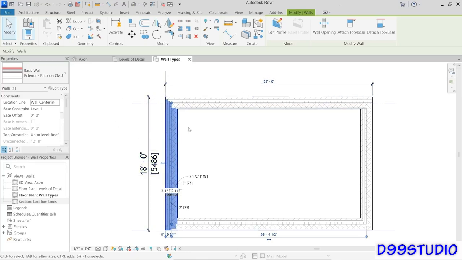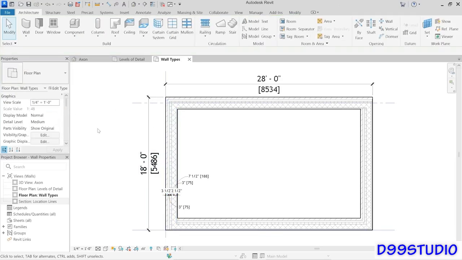Now, if I wanted it to have finish face interior or finish face exterior, I could make that change after the fact and the wall won't shift. So you can have any location line you want, but just keep in mind that when you flip the orientation of the wall, it will flip around that location line. So it does matter that you choose the appropriate one for whatever behavior you want the wall to have.